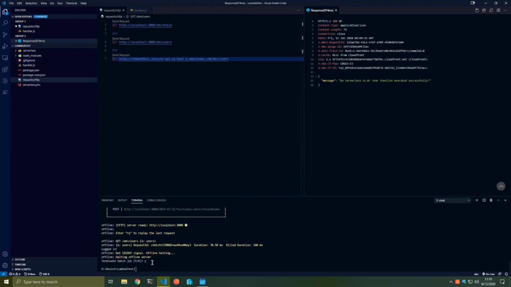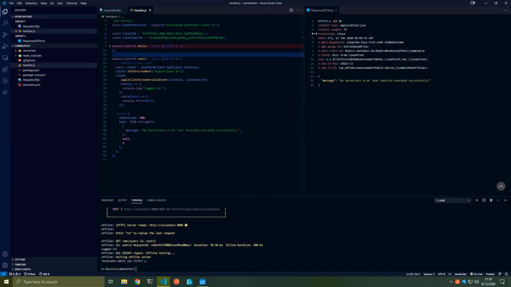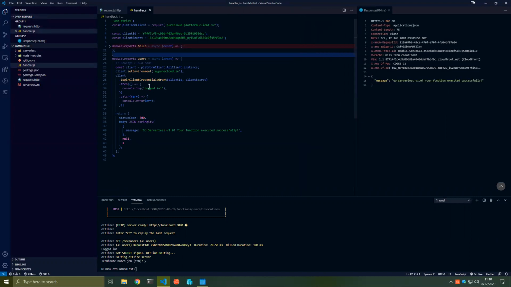Obviously, I don't see the logged in because it only appears in the console log, and this is running on AWS. So what we're going to do now is add some code to get the list of users, right? Because that's what we're doing, get /users. So let's get the users.